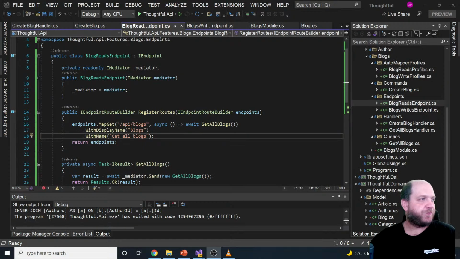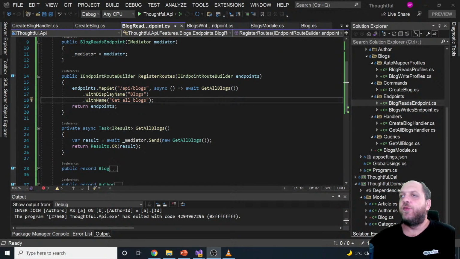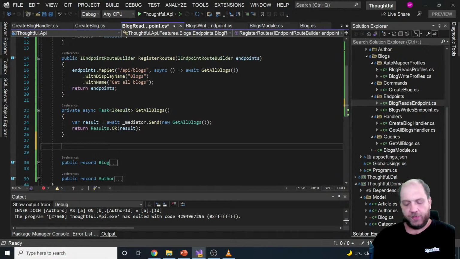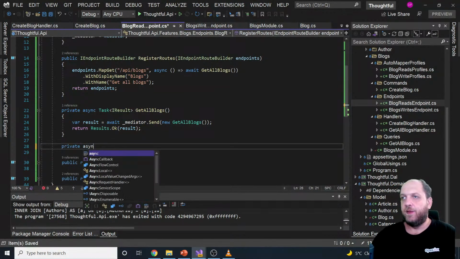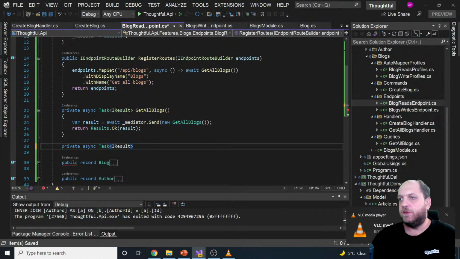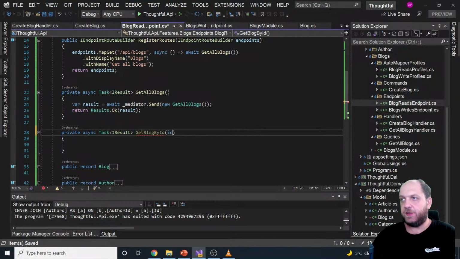Good. Let's then go here for the blog read. So we have here a read for API blogs. Then we will also have an endpoint for reading only one single blog. Private async Task of IResult, and it's just slow. Get blog by ID. Now here the only thing that we would need is an int ID.